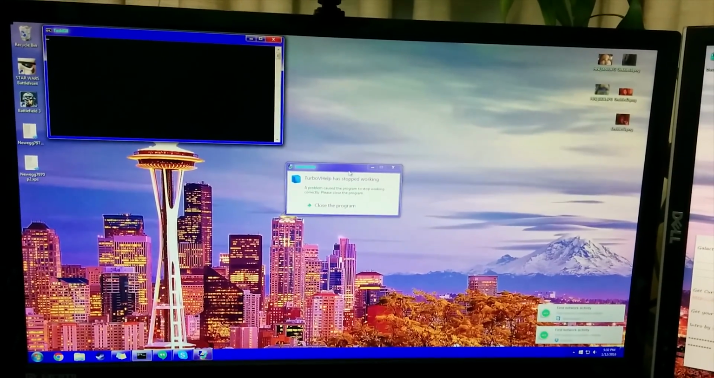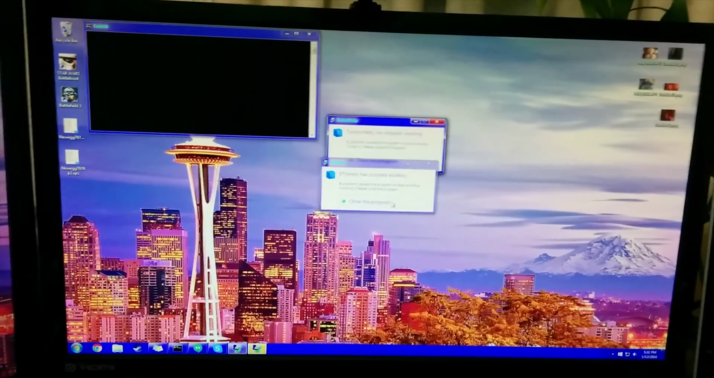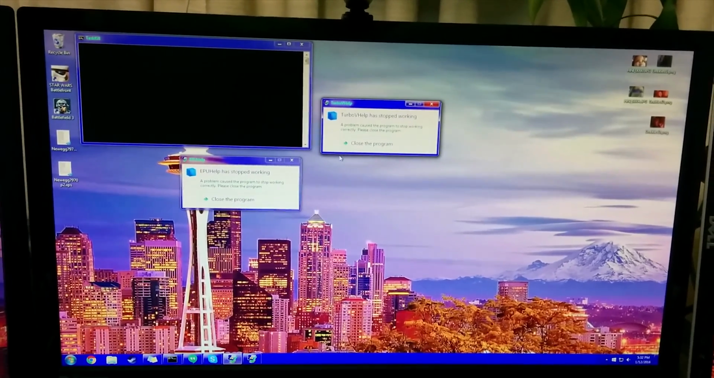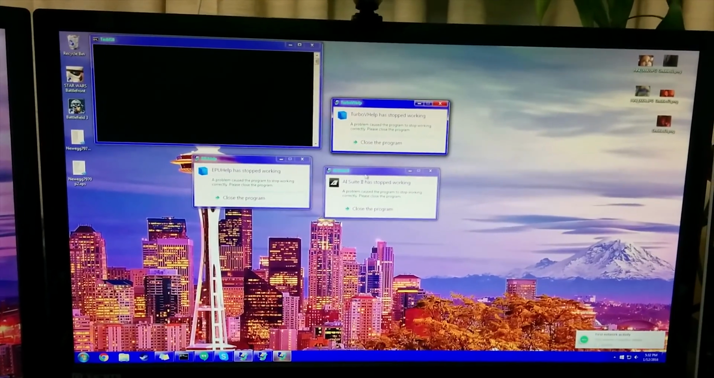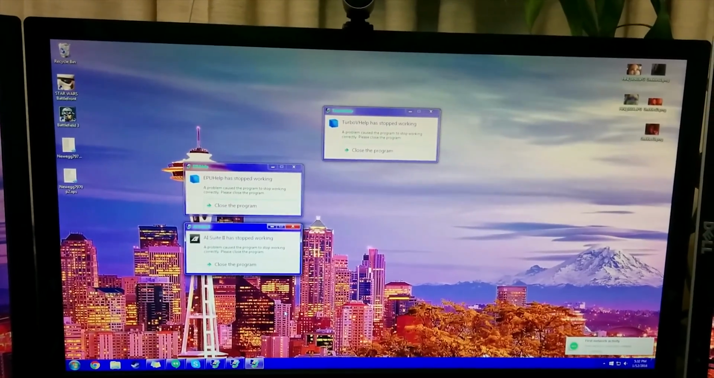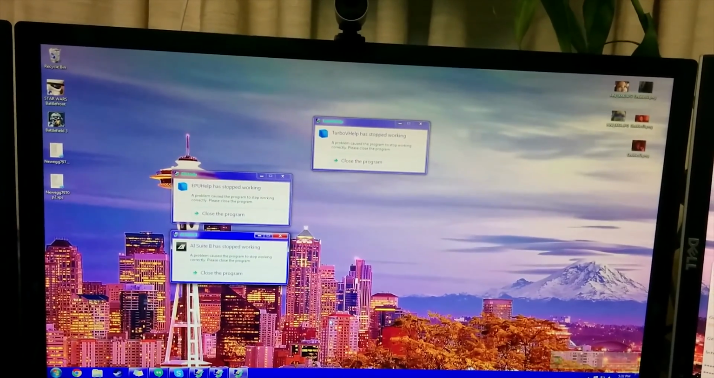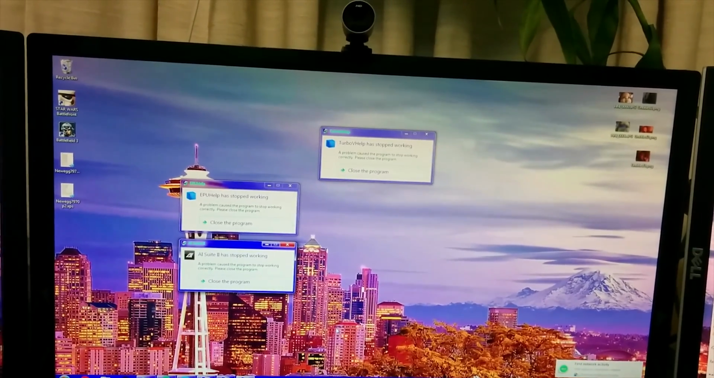I am getting a few errors from the old motherboard software, so I would recommend, if you're going to do this, to uninstall any software that you have that pertains to your motherboard, and maybe delete the drivers for your old motherboard as well. But yeah, other than that, it seemed to have worked perfectly.